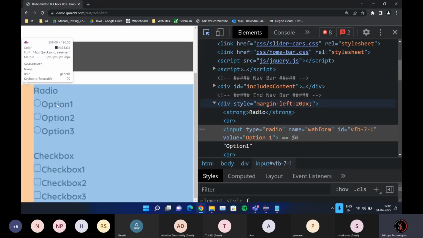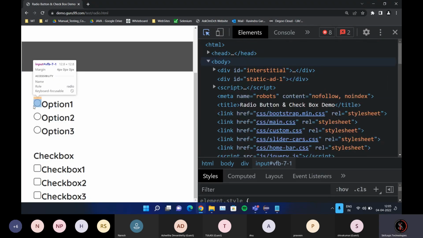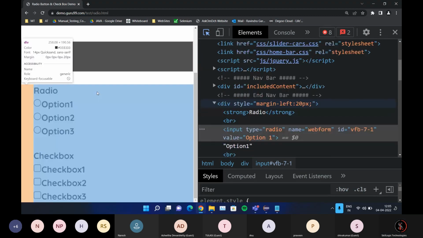You see here, I have selected the first radio button. This round colored circle is the radio button.